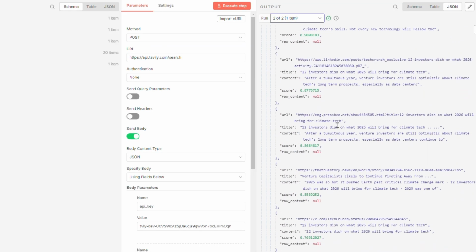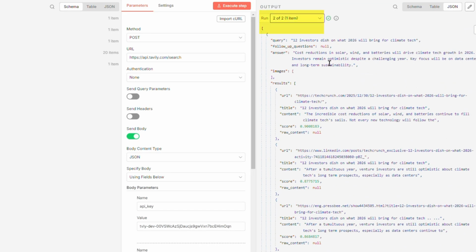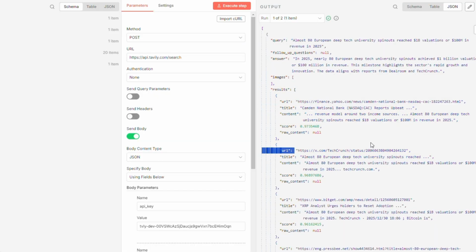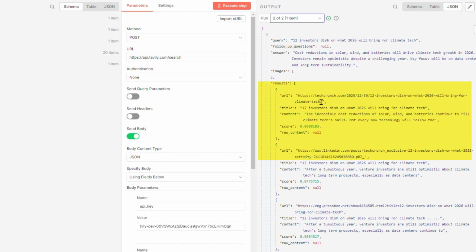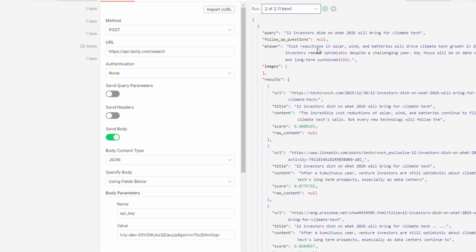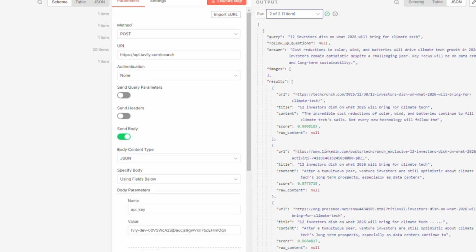Notice the Run drop-down at the top of the output. This allows you to toggle through each individual story Tavily researched. If you expand the results array for any item, you can see the actual list of web pages it read to generate that answer. This is visual proof of your AI researcher doing the heavy lifting for you.